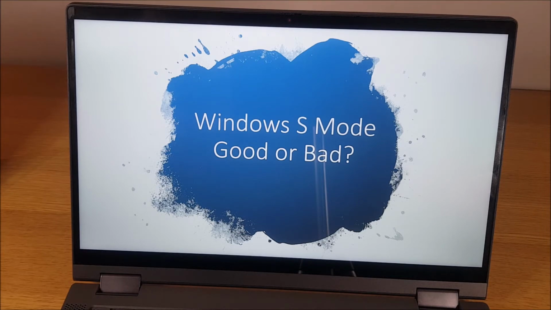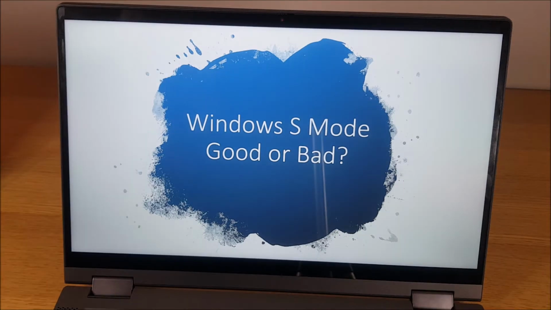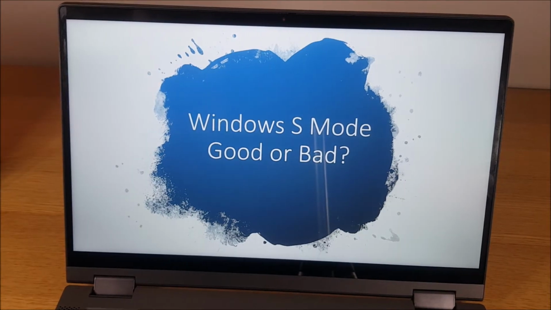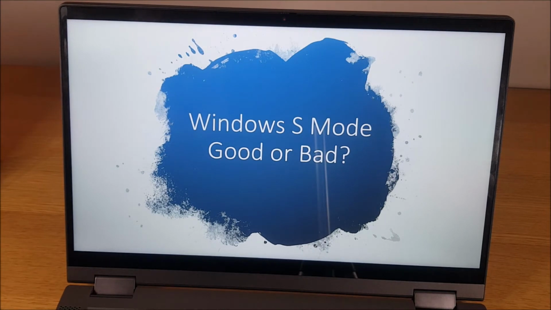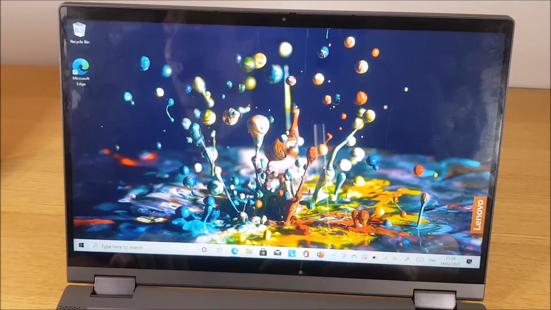If it's only going to be for surfing the internet, using Microsoft Office such as Word, Excel, PowerPoint, and any approved apps from the Microsoft Store, then yes, it's all good. Brilliant, keep it. However, should you want to or need to install any other software other than what's listed in the Microsoft Store, then the computer says no. Let's look at then what we can install and what we can't install.